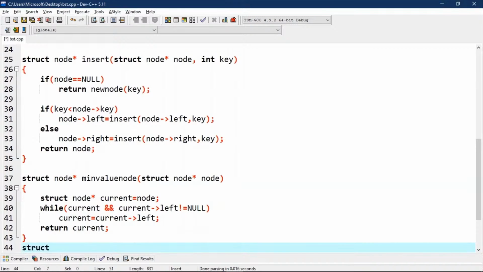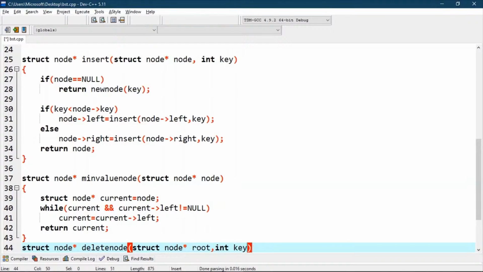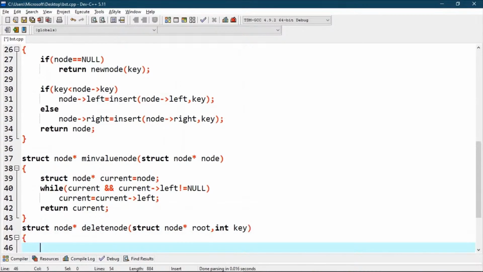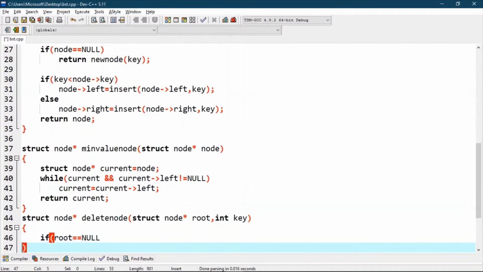Struct node star delete node, struct node star root comma int key. If root equals to null, return root.